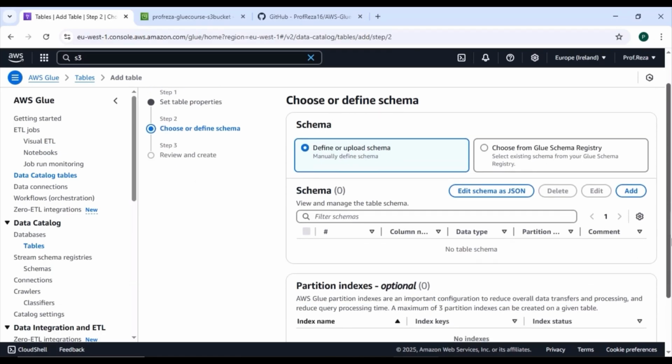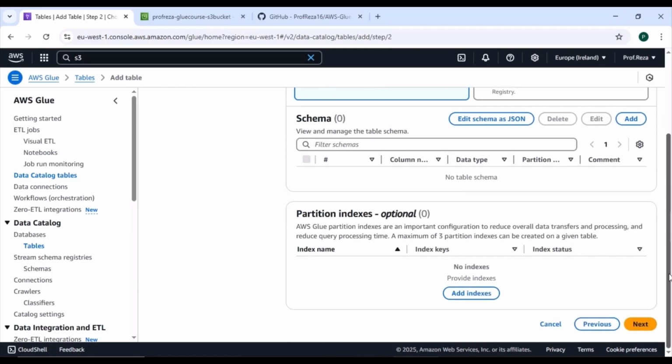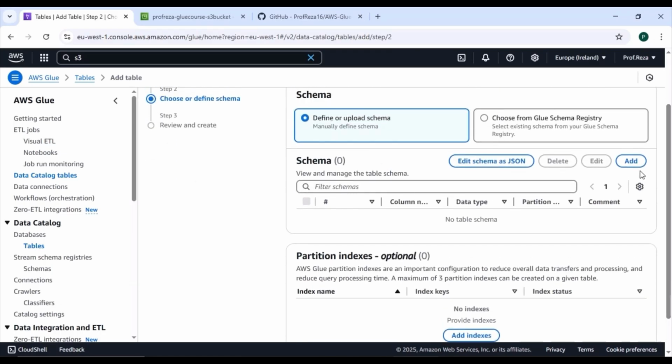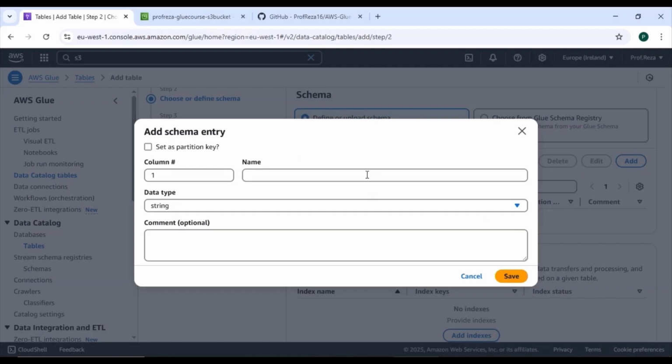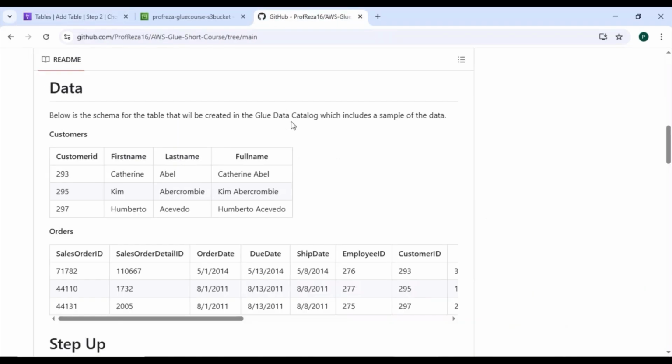Now, for this table, we want to define the schema for our table by clicking on Add. We have the column number in here, and we have the data type of each column located in here. If we look at the table we have in our GitHub repository, we have customer ID, first name, last name, and full name. For customer ID, the type is integer.